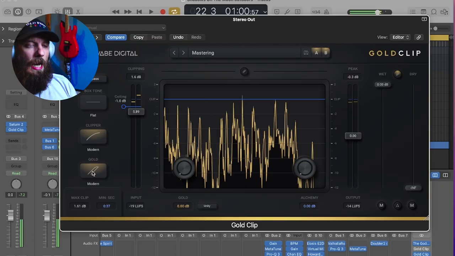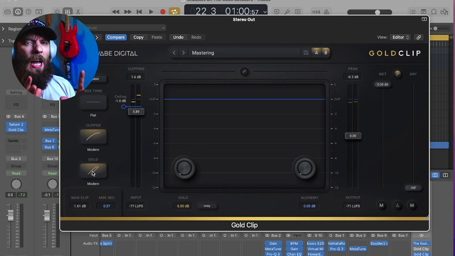I like the modern style. It actually brings the vocals out a little bit more. So I have a great setting right here. I like this. I'm going to go with it. Let's go ahead and bypass it real quick.